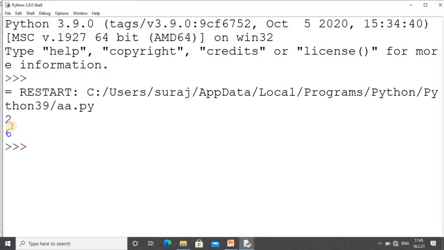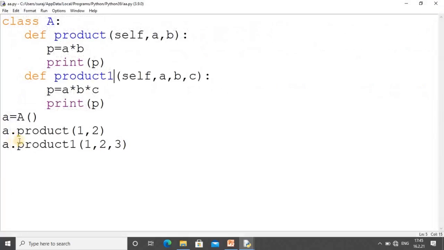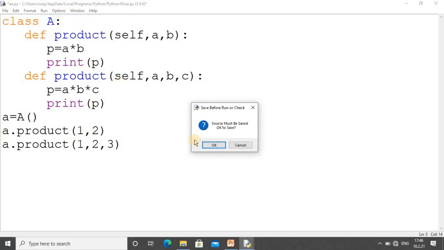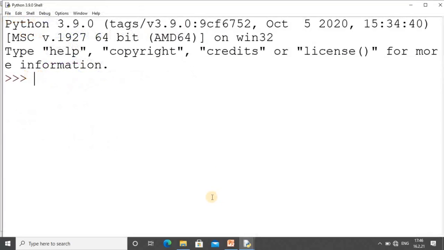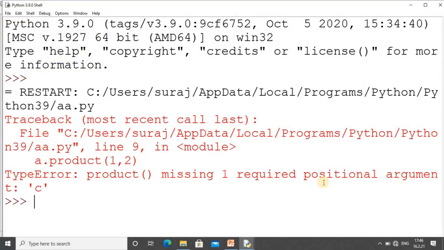So you see it is working. The first output is 2 and the second is 6, because we pass 1 and 2, so its multiplication is 2. We pass 1, 2, 3, so the output is coming 6 because it's a multiplication. So when I use normal functions, it is working. But when I want to use method overloading like Java and C++, it is not supported. You see, one more time it will show the error. Okay, missing required positional argument, an error like that is coming.